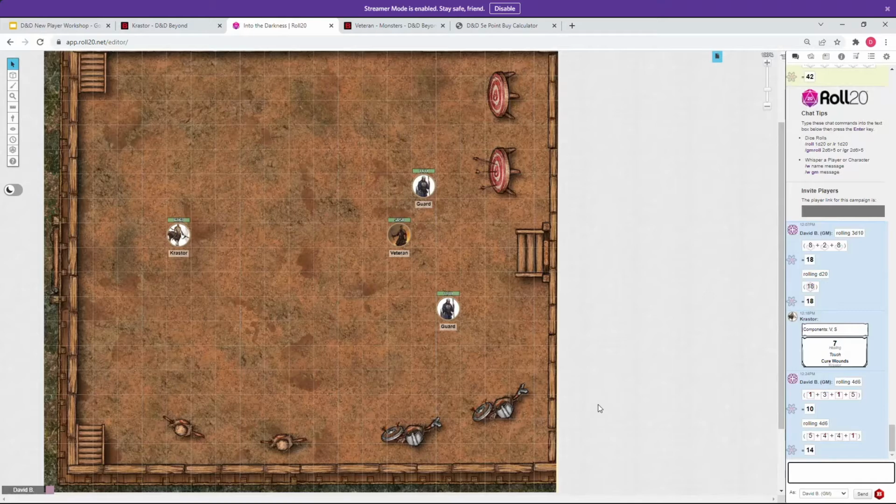Generally, rolling is more swingy than the other two. The other two methods ensure that all the characters have equal power levels, basically. But if you're rolling for stats, there's a chance someone could have very good scores and someone could have very poor scores. So despite being the most, I don't know if it's the most common anymore, but definitely the historical way of getting stats, I think rolling for stats is kind of falling by the wayside.